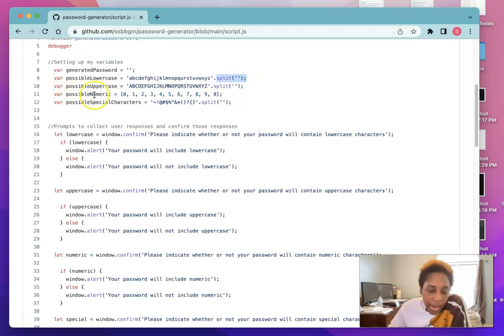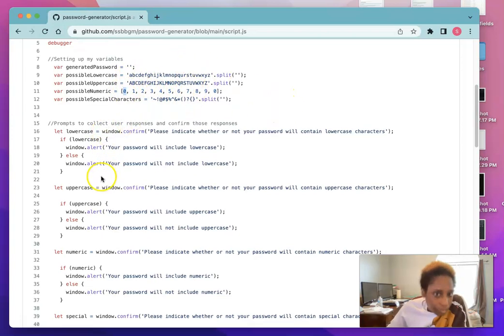And then we have possible numeric, which is actually equal to an array of numbers. I don't know why I have 0 in here. Again, it's already right here. Whatever. So possible special characters. Again, I did this a while ago. So this is me just revisiting my code and just thinking about ways that I can improve and looking at what I did. And so possible special characters, we have all the characters here, and we can split those up because that's in a string. I mean, obviously, if we put those in an array, we didn't have to split those up, but here we are.